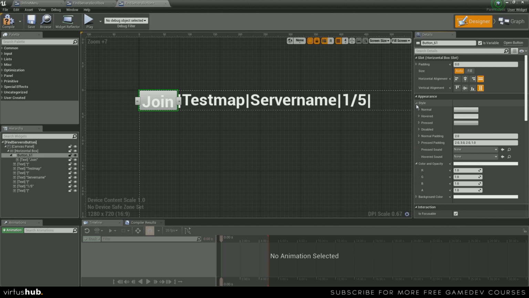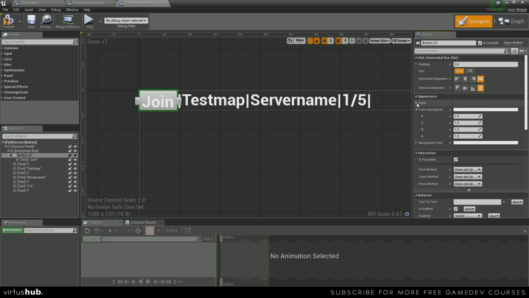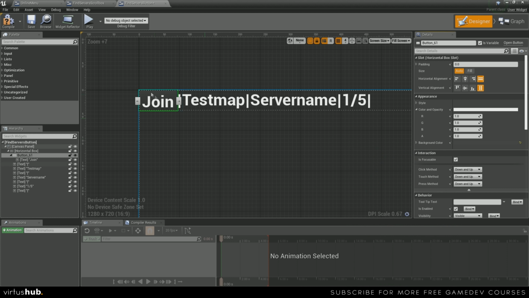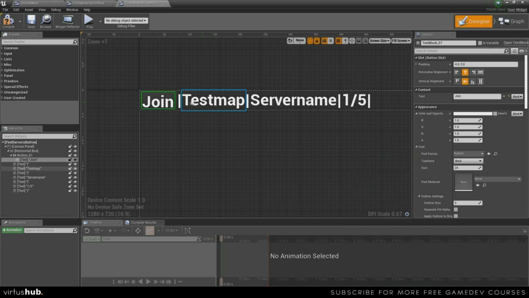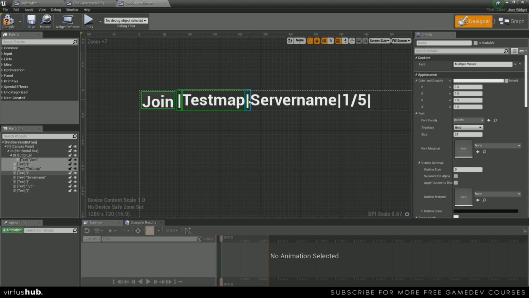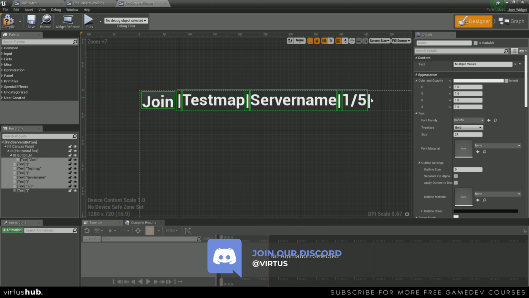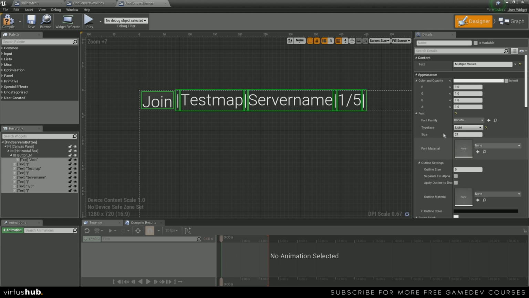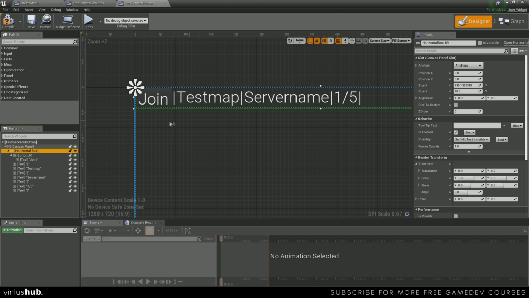So first, let's just add a different kind of background for our button. That's the wrong one. There we go. Make this a little bit darker. And then let's go ahead and select all of the text here. And we're going to change the typeface to light.